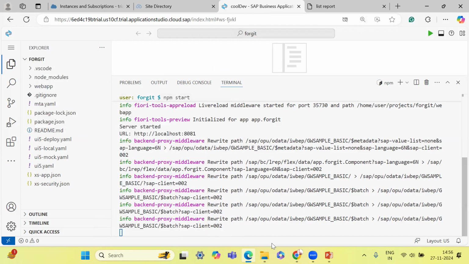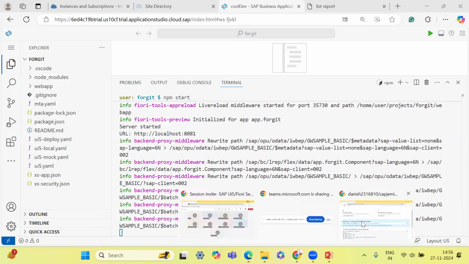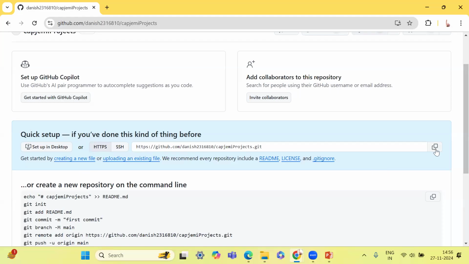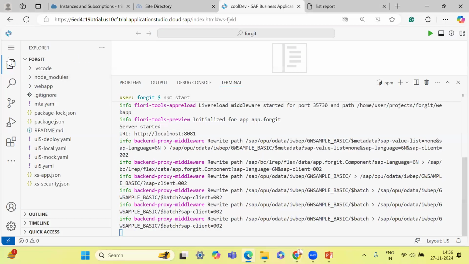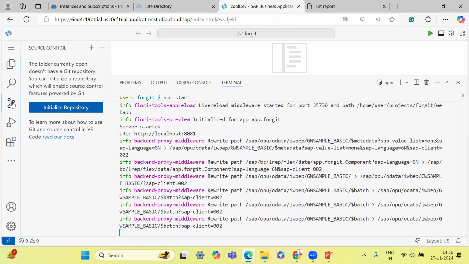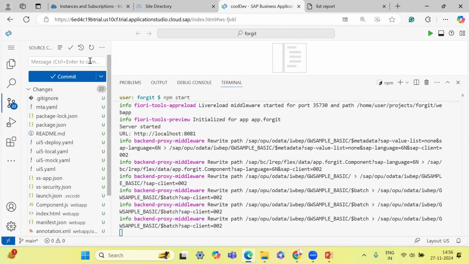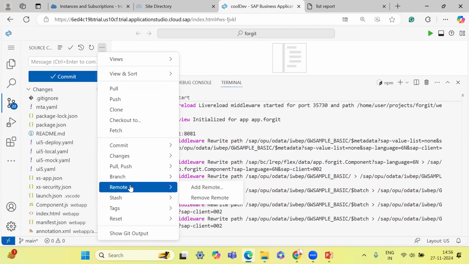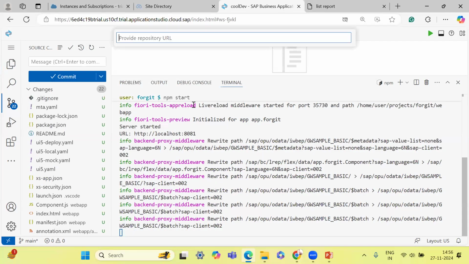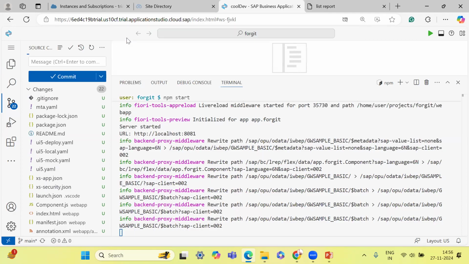Let's take the Git credentials from our Git repository. Remember, I copied this but did not use it. I'm again copying it using this button over here. It got copied. Now I will go to this three dot menu, Git. I will say initialize repository. And it is asking me to commit the changes. Before committing, I need to first add the remote, the one that we made right now. It is asking me to provide the URL. I pass the URL, press enter. I'll call that Dan, press enter.